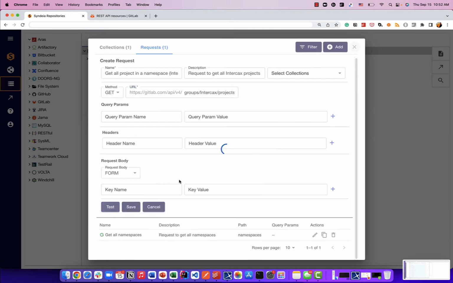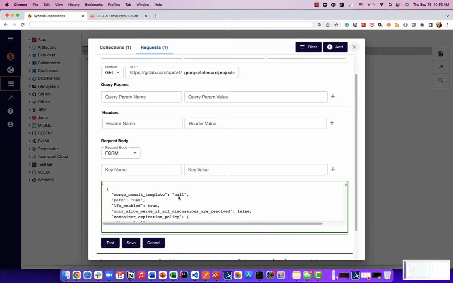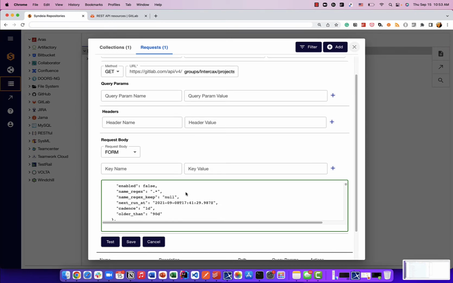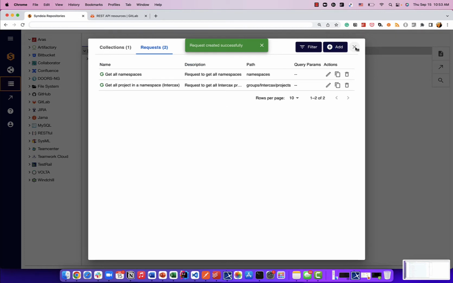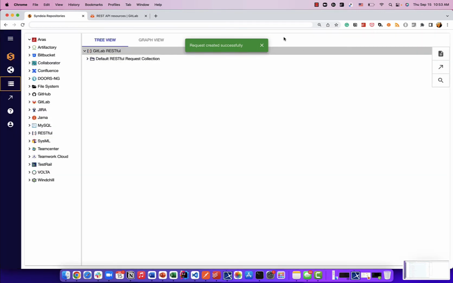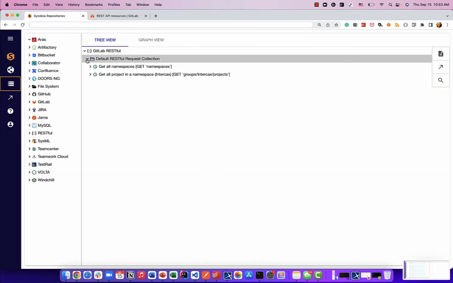We click on the test button, and I can see that both the endpoint and the token that was passed was correct. GitLab has responded to Syndeia Cloud with some data. We click on the save button, and that adds a second request. Now, if we close the panel and expand the default collection, we'll see those two requests have been added.